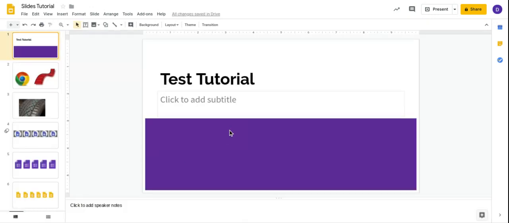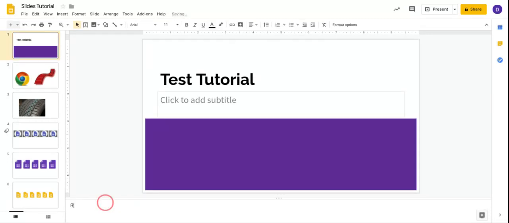I can add speaker notes to any of my slides down here. If I need to remember to play a get-to-know-you game, I can add those, and as I present, I will be able to see those on my device only. So you can add those speaker notes down below.